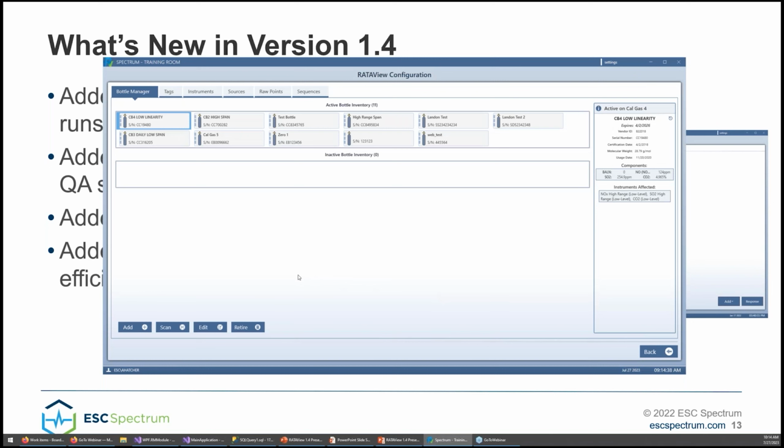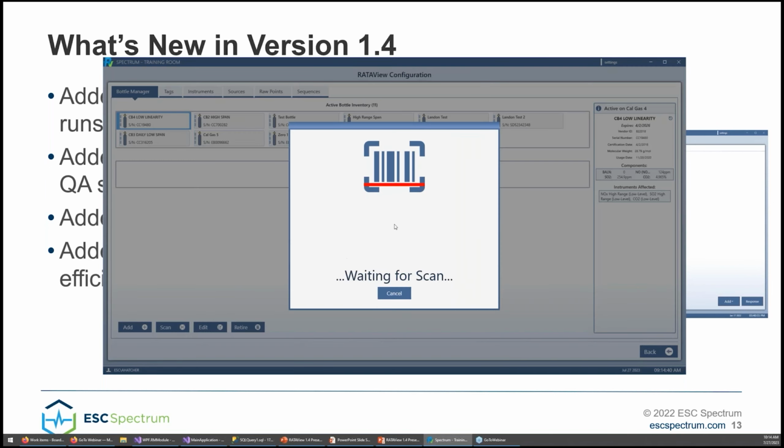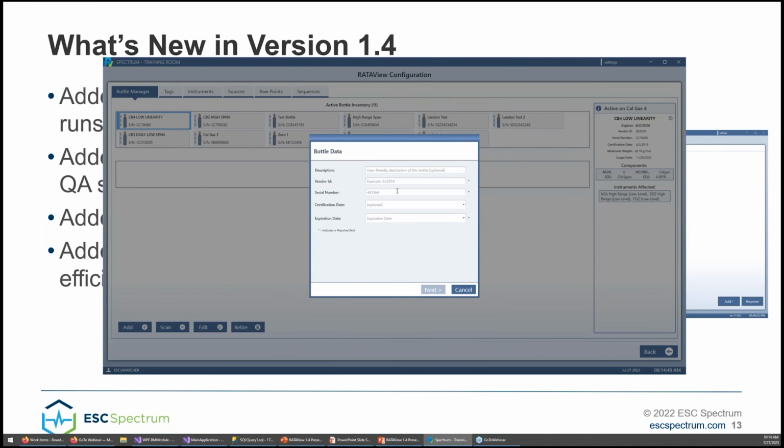If you have a barcode scanner, however, you can just click Scan. You can scan the barcode on the certificate of analysis, and it'll fill in all of that information for you. It'll bring up this wizard with all the information filled in. The only thing you have to do is give it a description.